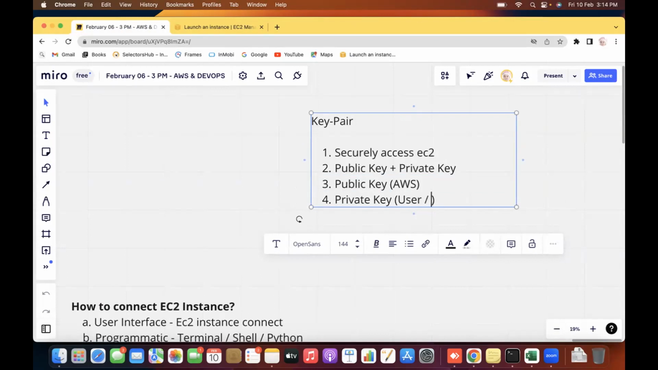When you download a key pair, you will get the private key in your machine, but the public key is owned by the AWS cloud. So you have to use the private key in order to connect to your AWS cloud through the public key. Who will have the private key? The private key is owned by the user or customer or the programmer.